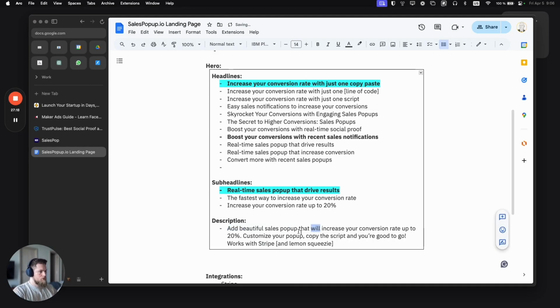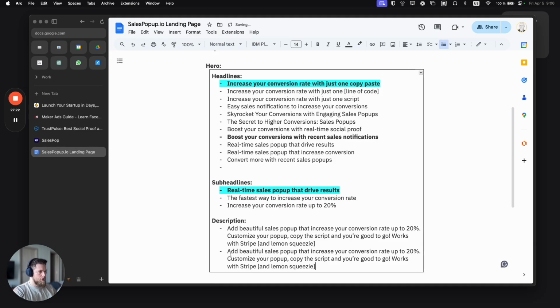Yeah, so I'm just going to write a new variation. Because I already mentioned SalesPopup a lot, I like this one: the easiest way to increase your conversion rate up to 20%.